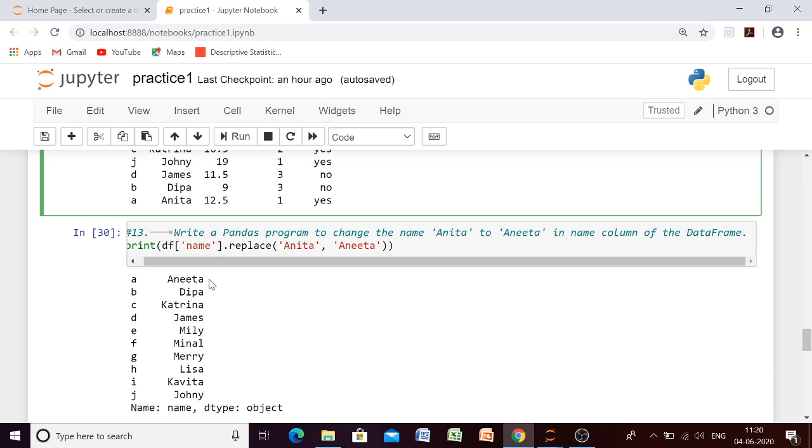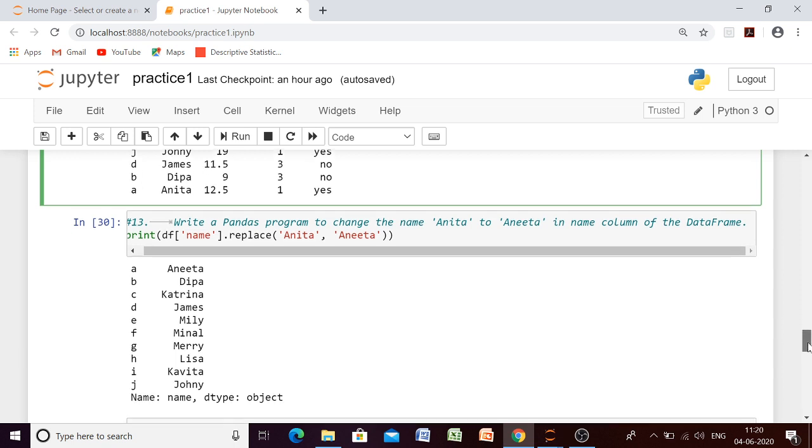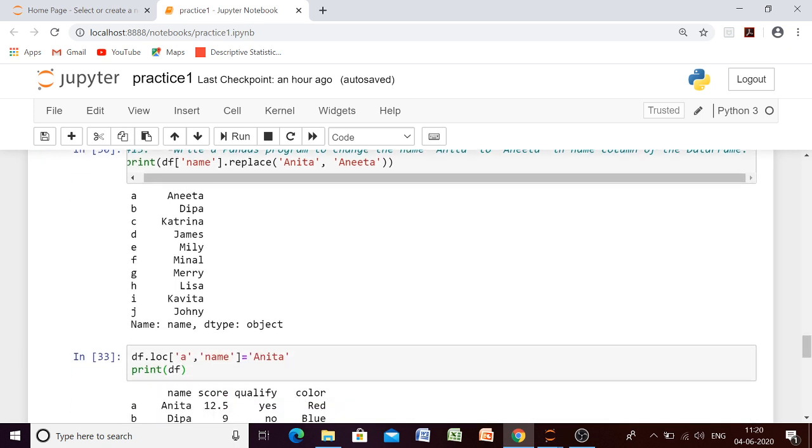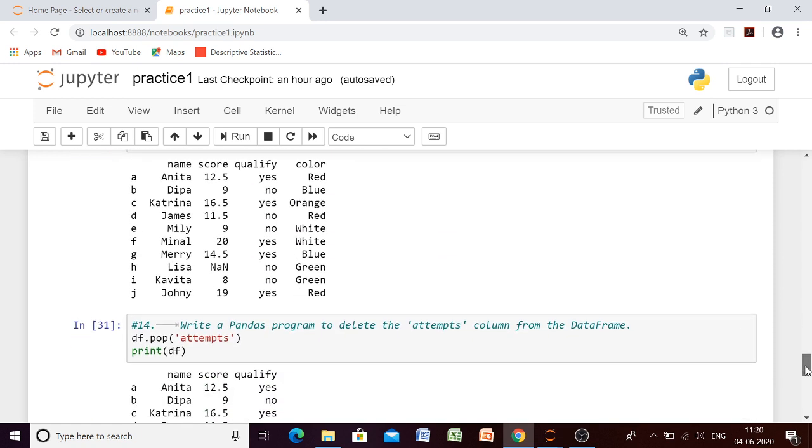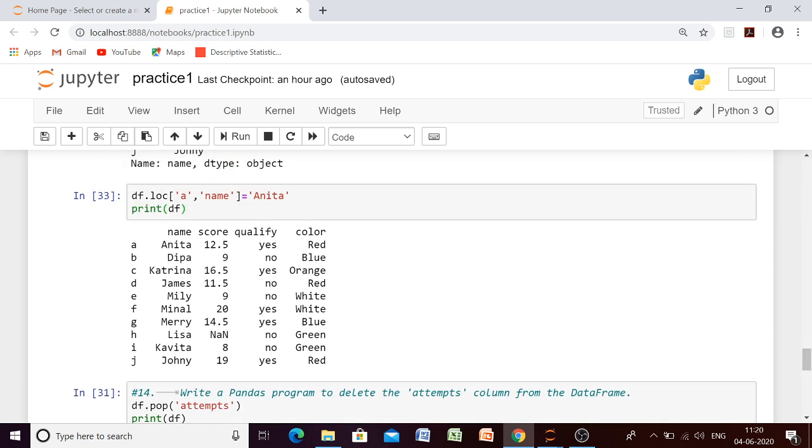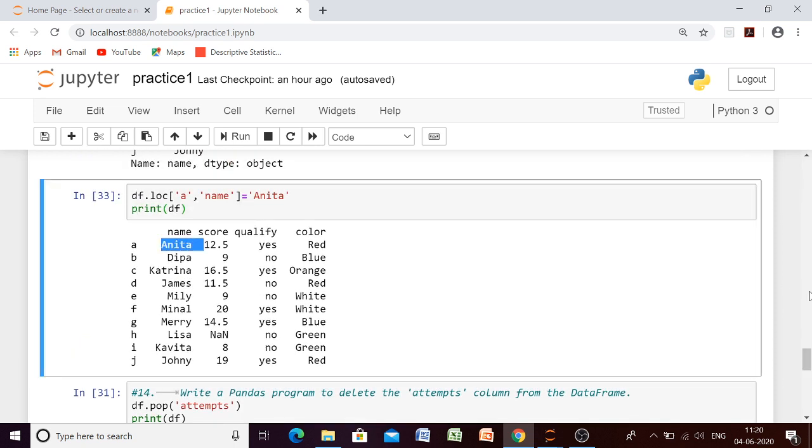This can be done this way also. Or suppose I want my previous Anita spelling back. Again, we can use the loc function here. The row position is A and the column position is name, and I want it set as the old Anita. Now see, in my data frame, again this spelling has come. So you may use the replace function, or you may use this loc function to change your value.